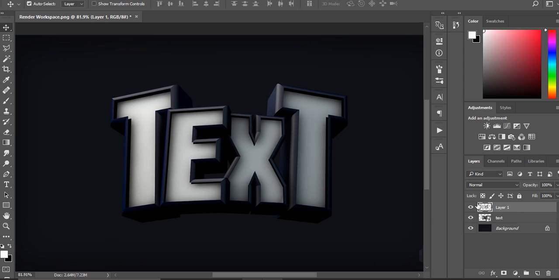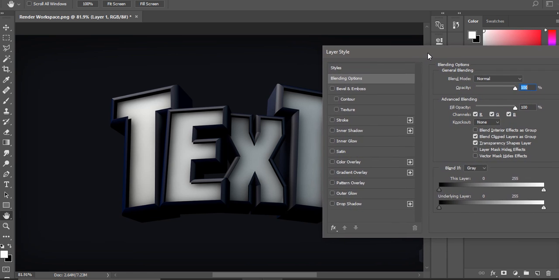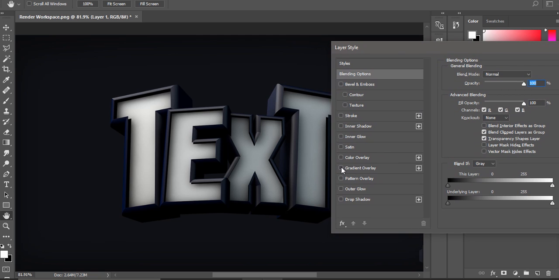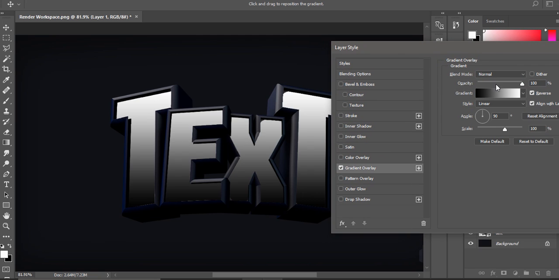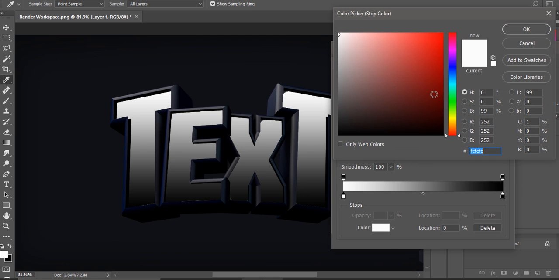So with your duplicated text layer right here, you want to go to your blending options. I'll put this on the side so you can see this better. And we're going to have to make our own layer style. So I like to start with doing a gradient overlay. And you're going to pick the color you want to use. So personally, I'm just going to do a blue for the sake of this tutorial.